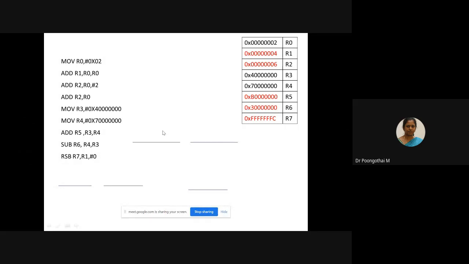So this program is for your addition, subtraction, and reverse subtraction. I have included the addition instruction in several forms: addition with 3 operands, addition with immediate operand, addition with 2 operands, addition for unsigned numbers, and simple subtraction and reverse subtraction. Your R0 register is already loaded with the value 0x02. After execution of this instruction, what will be the content of R1? Please tell me.